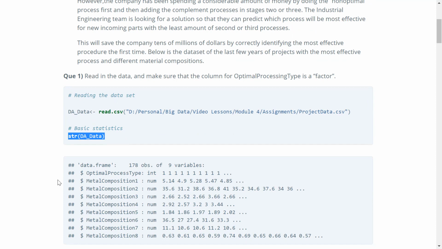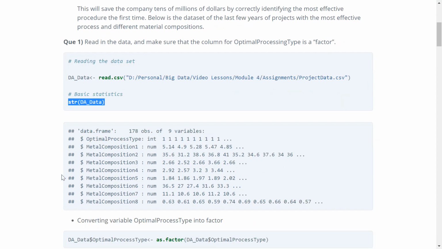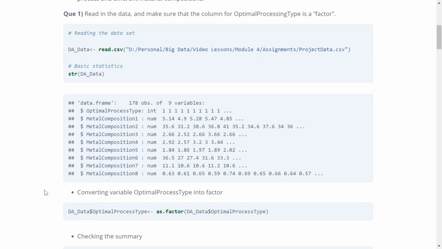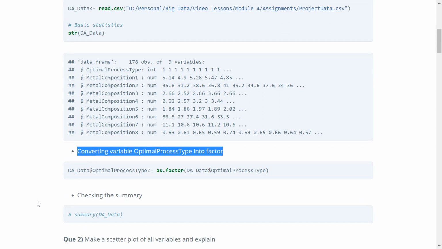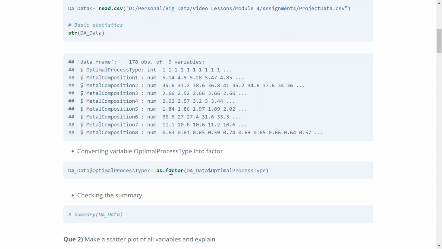After this, we can check the structure of the data to understand it better. Now as you can see, there are 9 variables and all are numeric except optimal process type, which is integer. Now variables are self-explanatory. The first one is the process type and rest are metal compositions. Now as the question says, we will have to convert the optimal process type into a factor. So we know we can do this using the as.factor function as shown here. We have already done this earlier.